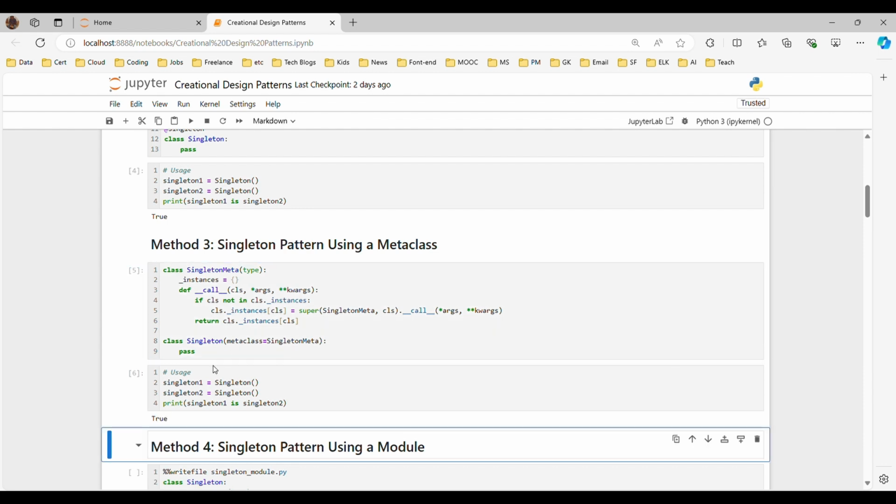So here again we have two instances. As you can see, when we are running this code, we are trying to instantiate it twice, but it points to the same object. So the meta class singleton meta controls the instantiation process of any class that uses it. The key logic is in the call method, which checks if an instance of the class already exists. If it does, the existing instance is returned. Otherwise, a new instance is created and stored. So this underscore instances dictionary acts as a cache for instances, ensuring that only one instance of each class using this meta class is ever created.